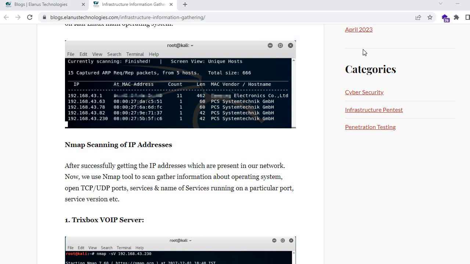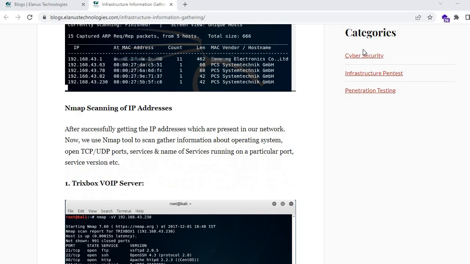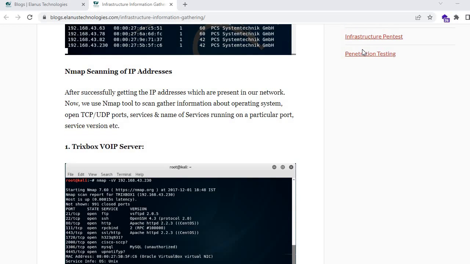There are multiple tools, but we are using a very common one, which everyone knows, called Nmap, to gather the information. There are different tools also available; I am not saying that only this tool is used. Multiple tools with different techniques are used to gather information related to infrastructure. So first we will start with the Nmap scanning of IP addresses.